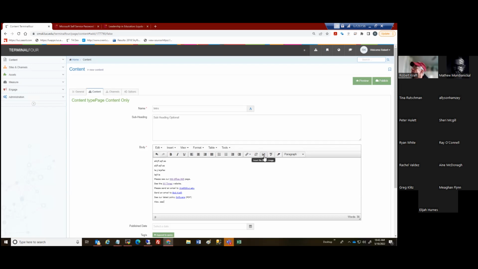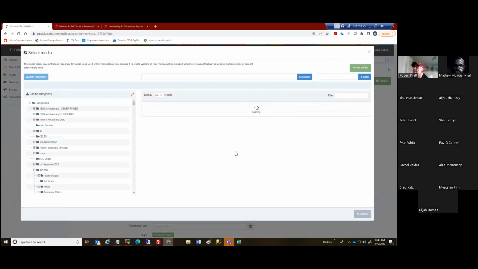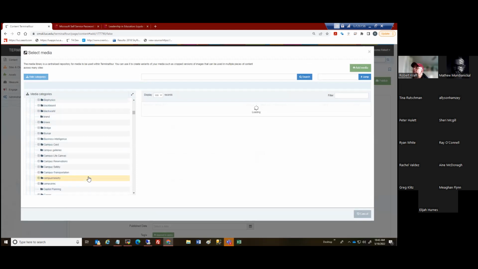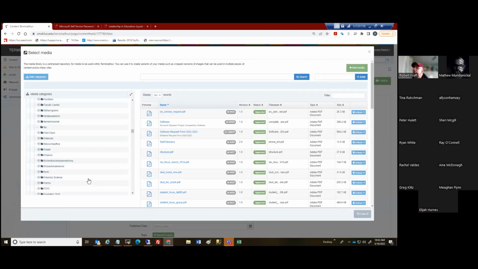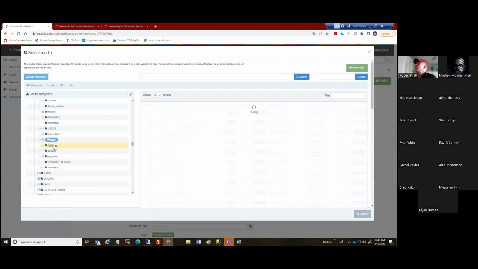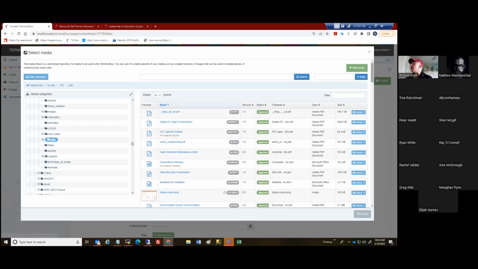I'm going to go back to the insert media button here. And obviously, I'm going to go down and make sure I'm in the correct subfolder. So I'm all the way down here and I'm in PDFs. And once I'm in my subfolder, once it gets done loading here, you'll notice on the right-hand side up at the top here, there's a green button called Add Media.